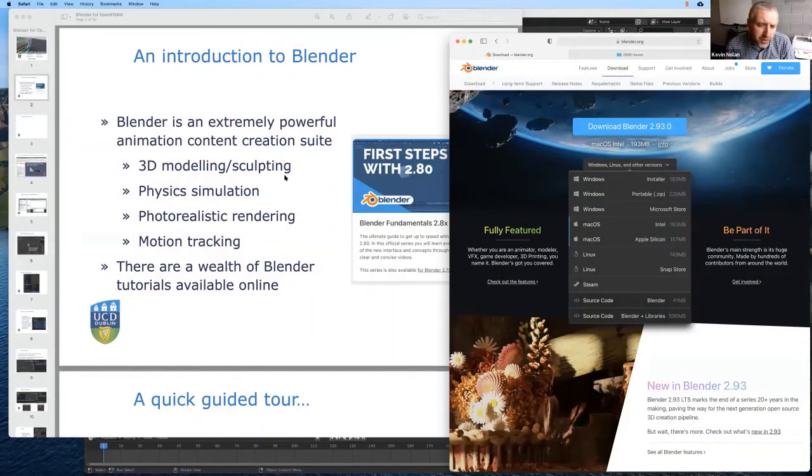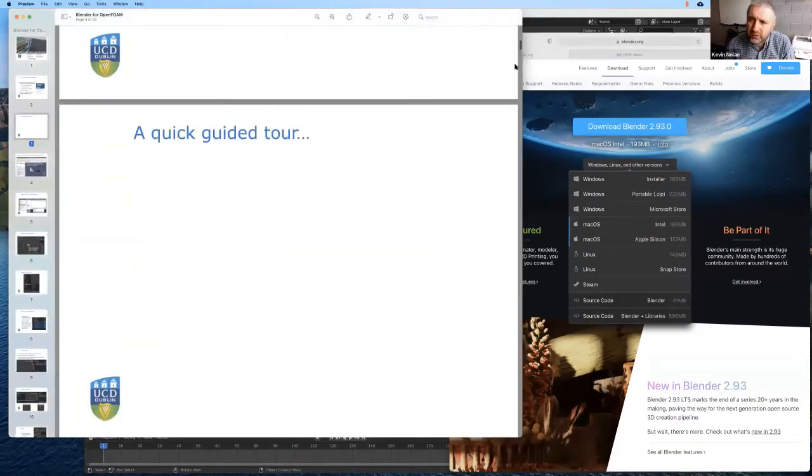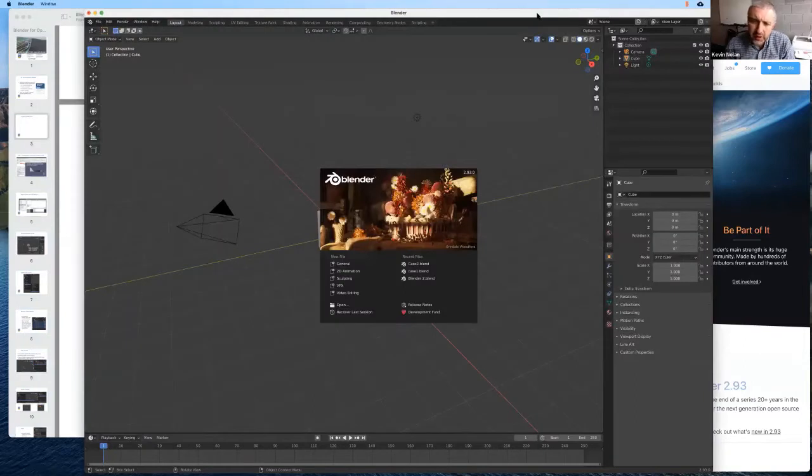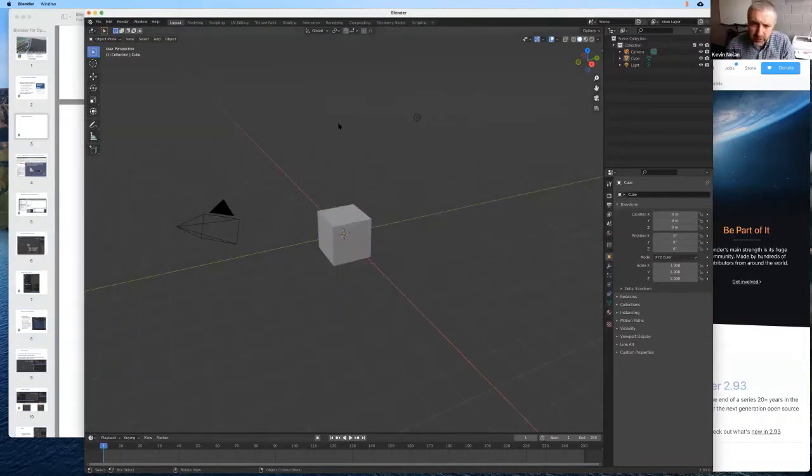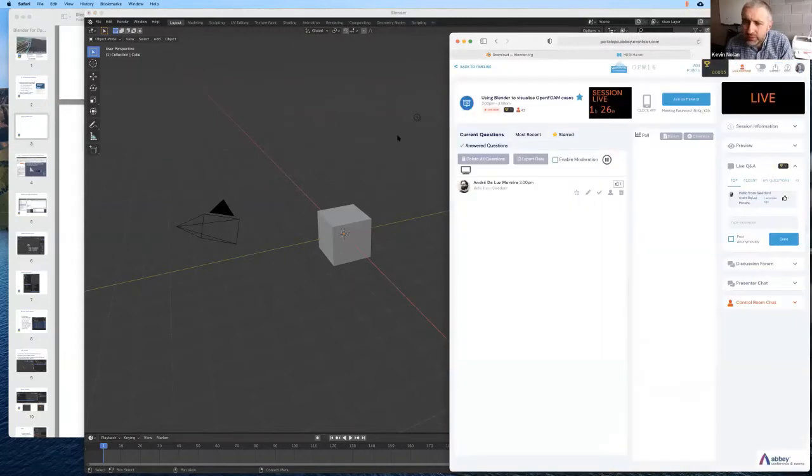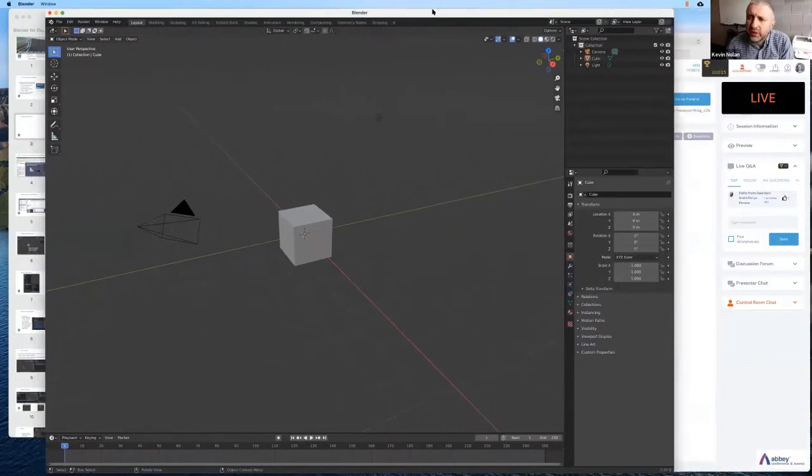When you load up Blender, we'll do our quick guided tour of what Blender looks like. This is what it looks like. We get a splash screen again with that nice render of those flowers. We just click anywhere and it goes away. And we're presented with this view here. This is our default view.